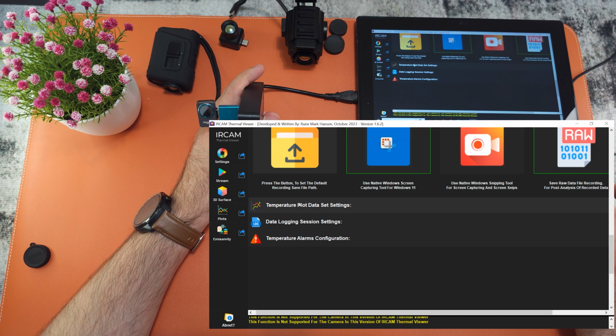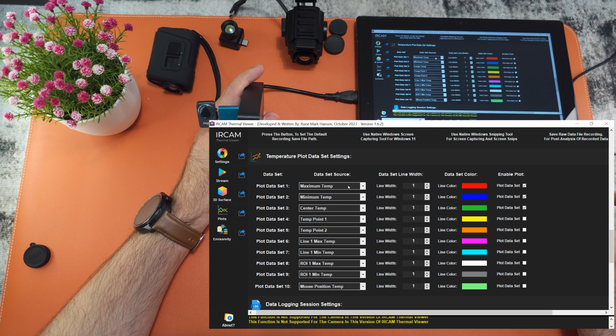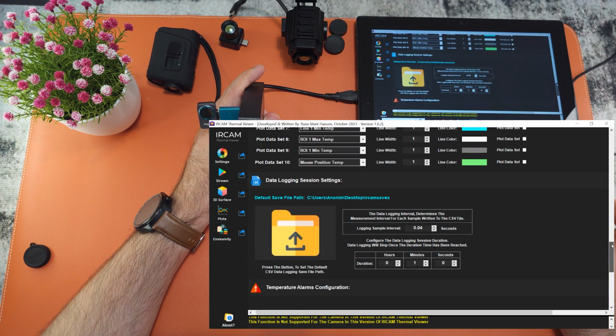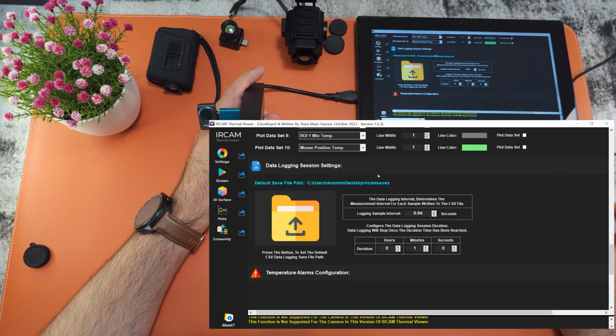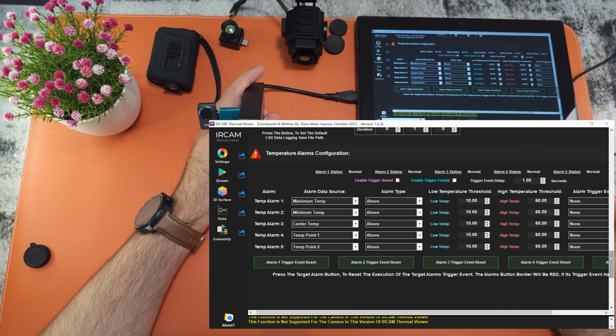A little deeper below, we have here the temperature plot data set settings. In this one, you can set different markings on the screen to be recorded with different colors, for example. If you're monitoring a chemical to be boiled, you can set different points on the screen to be recorded with different colors. In the data logging session, you also have here the save data location. Data logging session settings here. On the last, I can find the temperature alarm configurations.